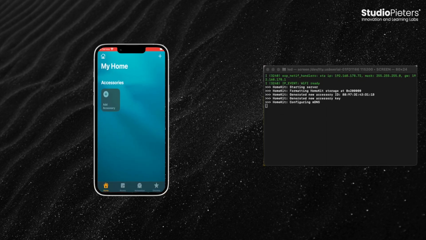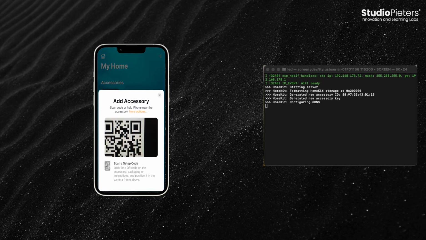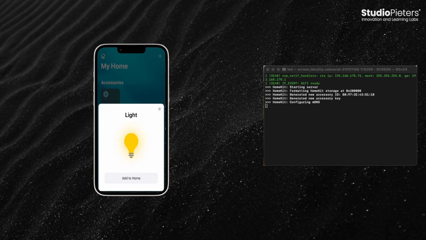Open your HomeKit app on your smartphone or tablet. Scan the QR code. Find the QR code provided in the repository and scan it using your HomeKit app. This will initiate the process of adding your device to your HomeKit network. Add your device. After scanning the QR code, HomeKit will detect your device as a light. Press Add to Home to begin the integration process.